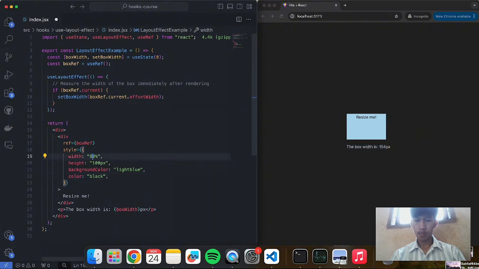So if I change this to 80% width, it should change to a different value. Actually, I'll make it 50. I don't know why that happened. But yeah, it should show a different value, like 82 pixels, right?